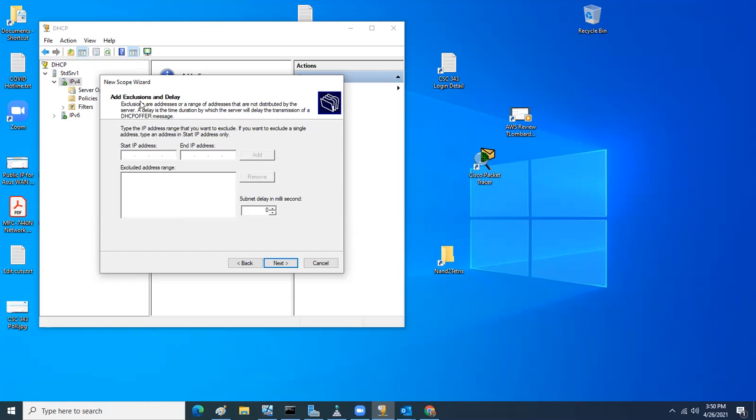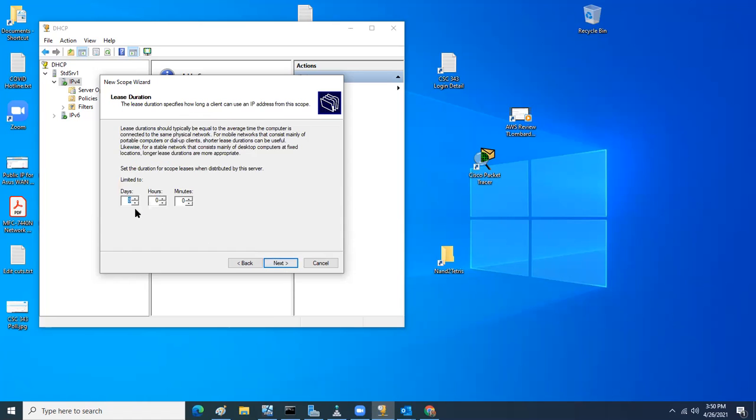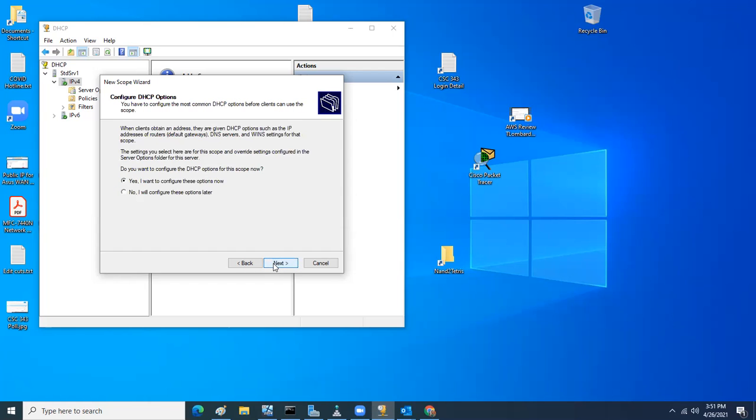All right, so you see, it's going to ask me if I want to enter exclusions. So I can exclude some addresses if I want to have static addresses assigned to servers. I'm going to trim this down from 8 days to 0 days and 4 hours because I want network assignments to change and refresh constantly. That way they can't get hijacked.